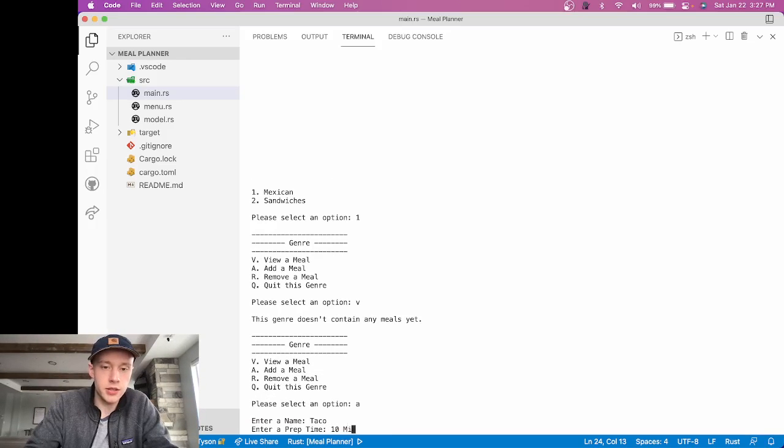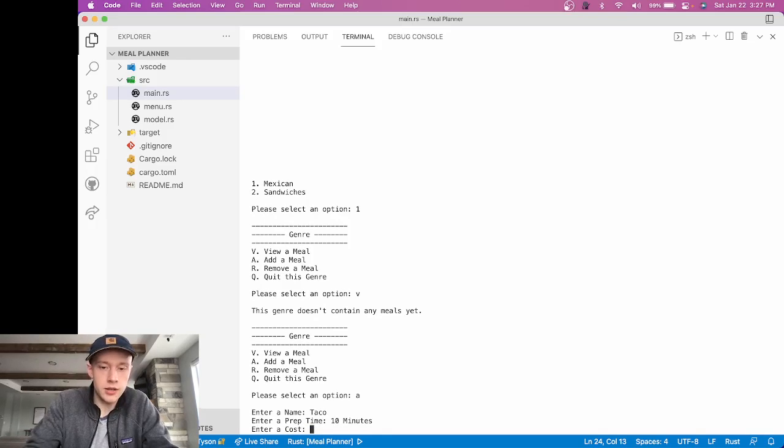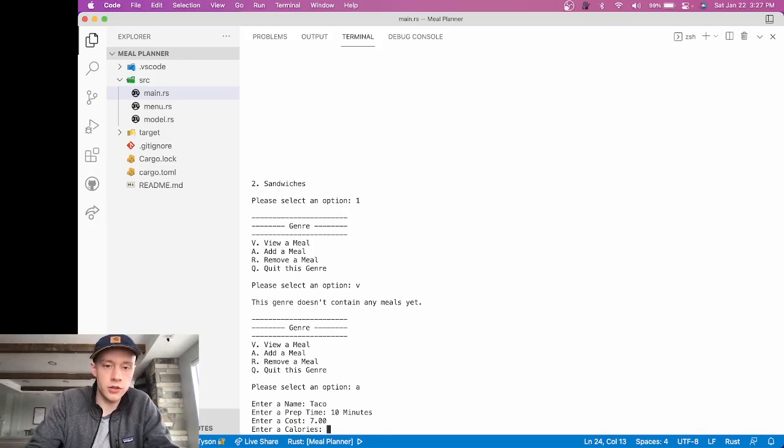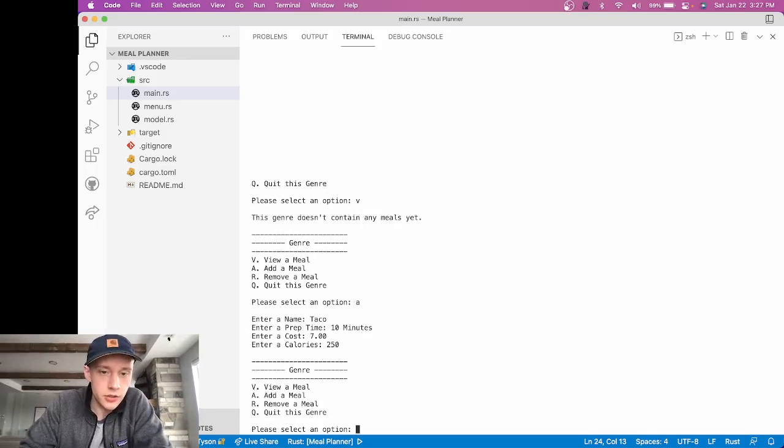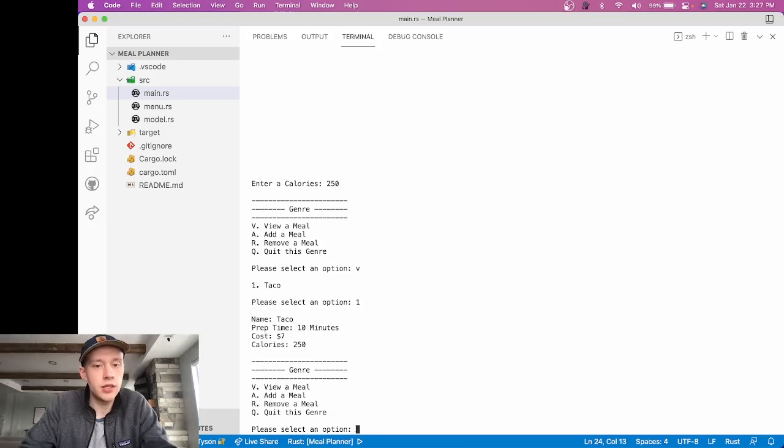Let's say it takes 10 minutes, and it's like $7 and some calories. So if we view it, now we can see taco is an option. We can see those attributes listed right there. We could remove it, but let's not right now.